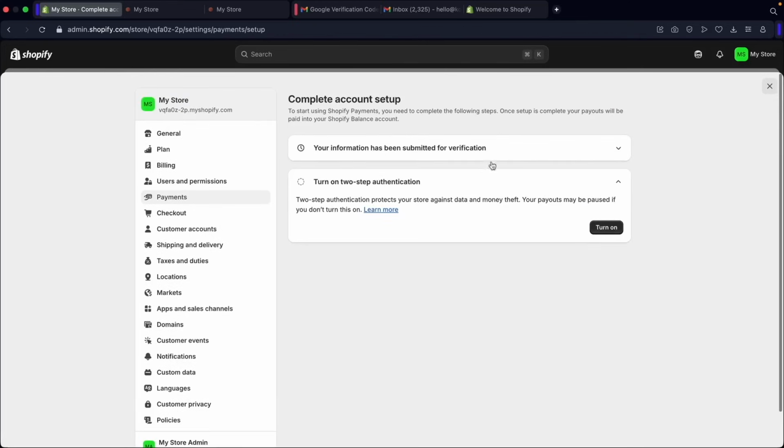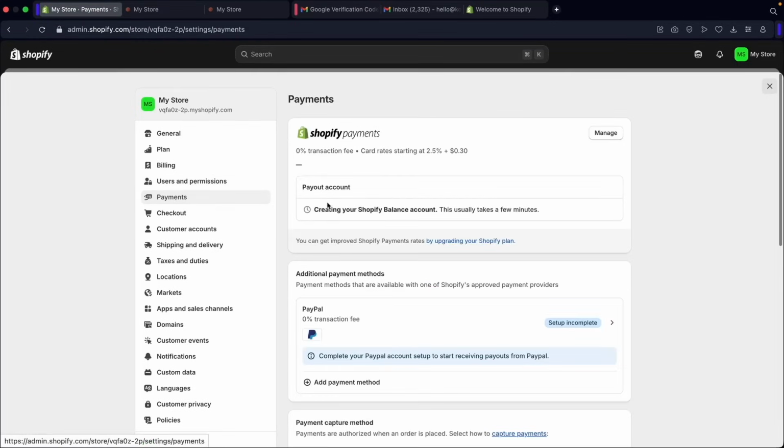Okay, so now we submitted our information. Now you can always choose to turn on two-step authentication if you want to go that route. But for now, we can just go ahead and go back to payments. So here, I'll click on Payments. Now Shopify is going to review our information, and this usually takes about a few minutes. So just go ahead and maybe wait 5 minutes and come back, and Shopify will approve your application.